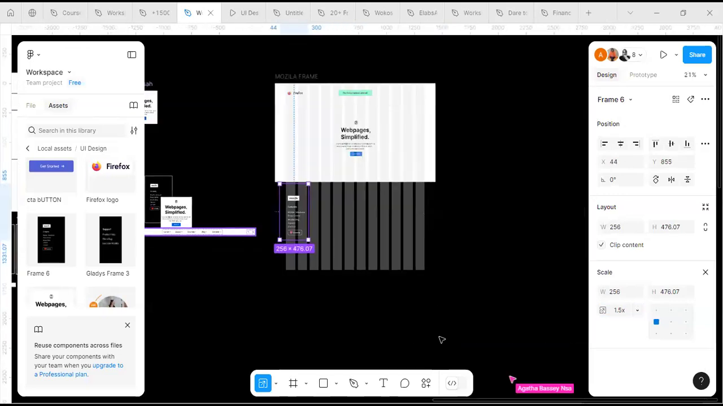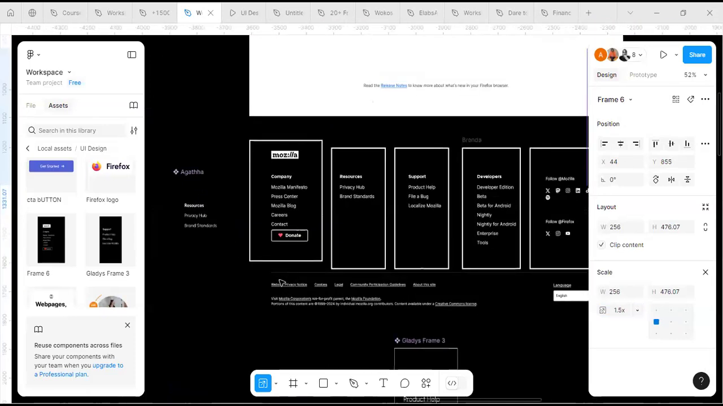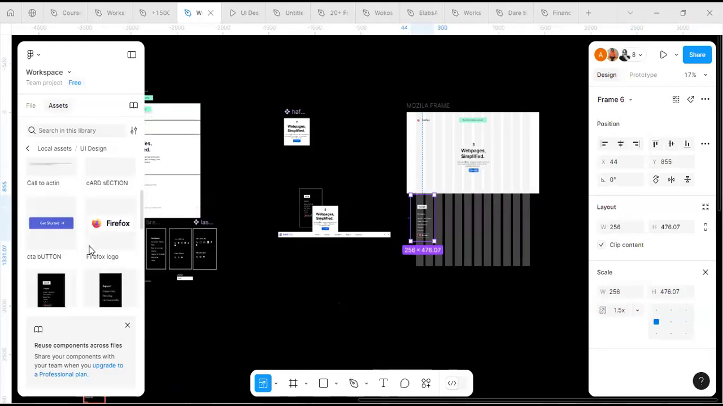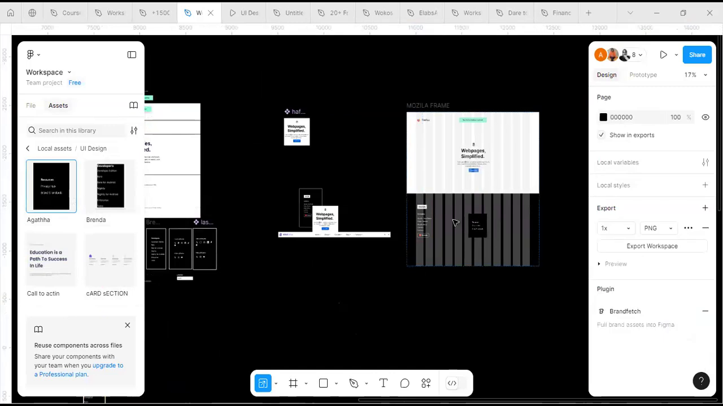What's the next one? Resources, supports. Who did resource? Who did support? Okay, I found resource.